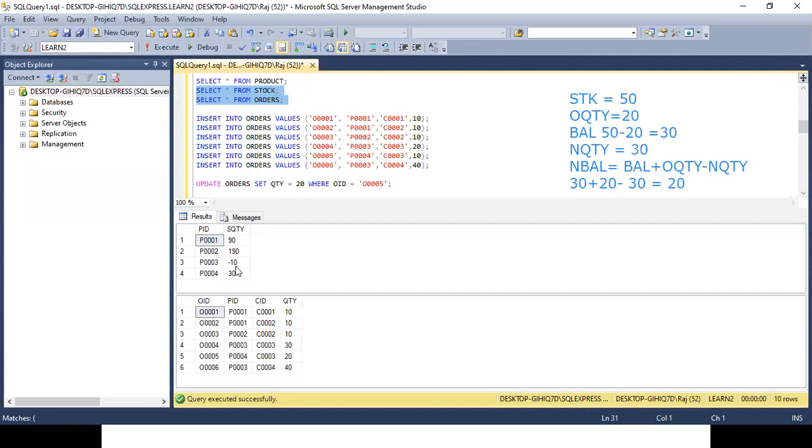So which means that, what is the requirement? We have to check the stock before placing or before accepting the order. If we have the sufficient quantity, the order will be accepted. If we do not have the sufficient quantity, the order will be rejected. Is the point clear? Okay, so let's try to do that.